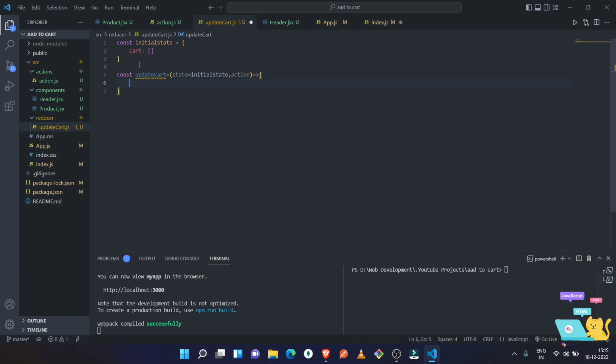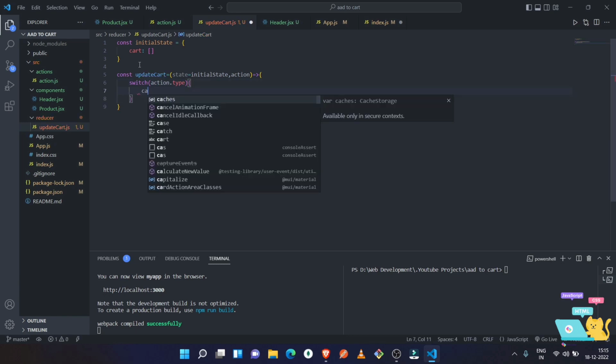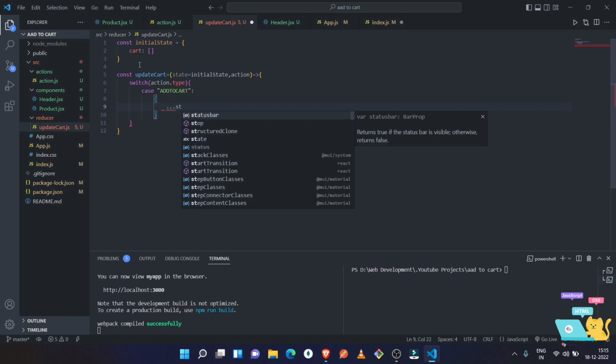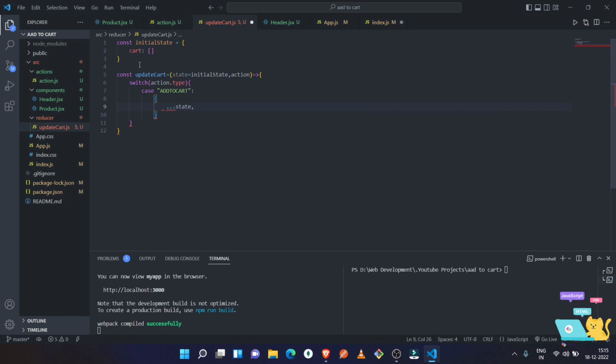And down below we have to define the switch case structure. So switch, and inside that we have to receive the action.type. So the first case will be add to cart, and if this case matches we have to return the existing state first, and after that, okay, I have just missed the return keyword.